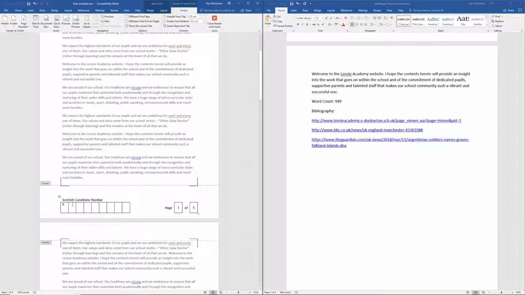Okay, let's make it really obvious. So 0, 1, 2, 3, 4, and then 9, 9, 9, 9. Now you have to be really careful when you put your candidate number in. Check with your teacher. Your teacher will have a list so you can check that you've got the right candidate number.